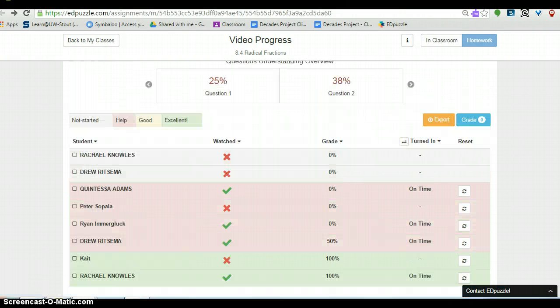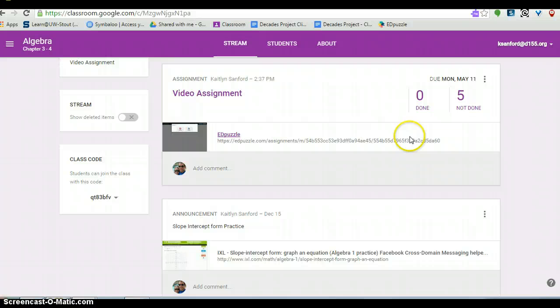This is what I want to do next year, to link it to Google Classroom. So the good news is it does work. Well, you do have to house them in Edpuzzle, but you can share it with your students with that link, as long as they log in as soon as they click this link.